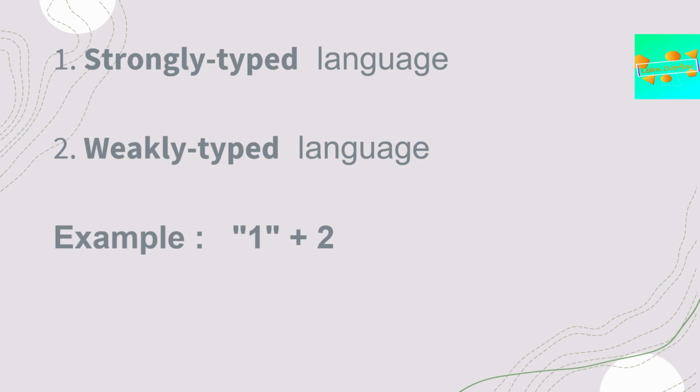On the other hand, if this piece of code was executed in a weakly typed language, this would simply result in 12 as a string. As a weakly typed language, you can take JavaScript. In JavaScript, if you implement this piece of code, this would result in 12. Anyone knowing JavaScript would definitely know that. Moving on, that's the basic difference between a strongly typed and a weakly typed language. So this is what typing refers to.